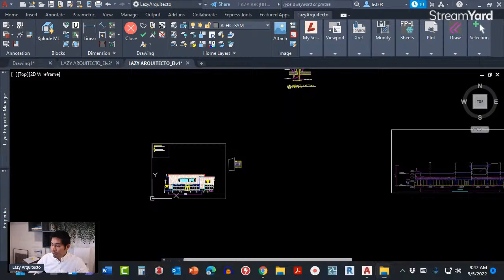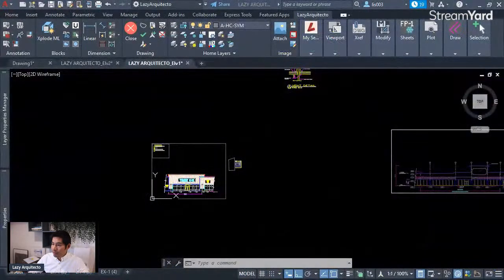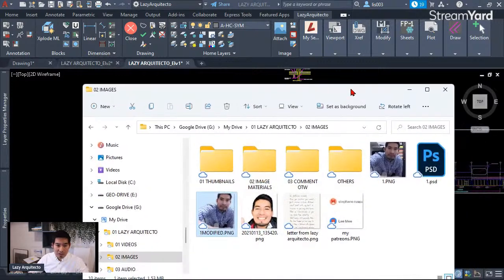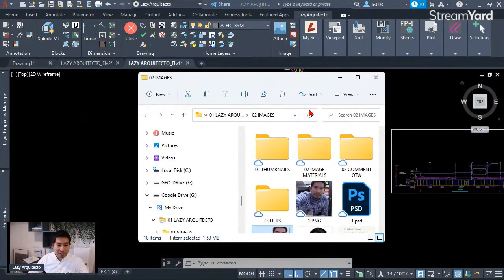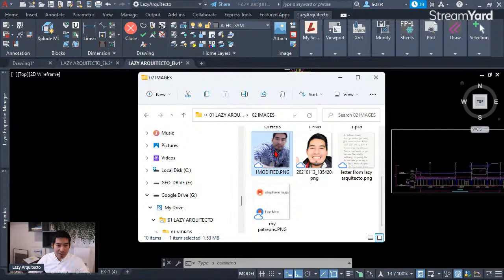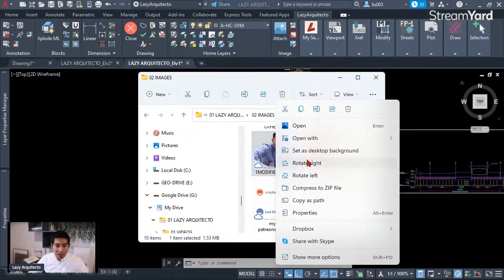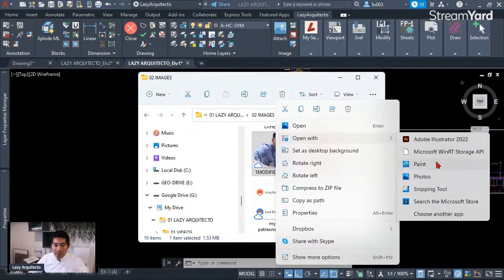So let me open my Windows Explorer folder. I'm going to open this image over here because that's the image that I have at this moment, but you can do it with any image. So I'm going to open it with Paint.